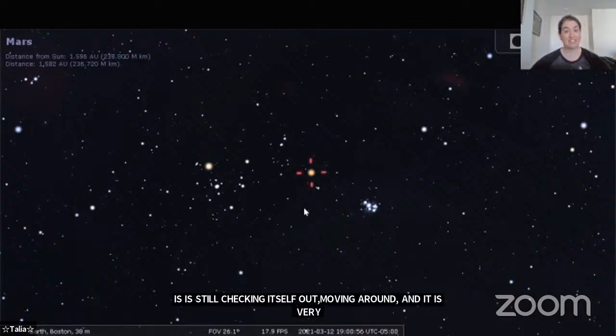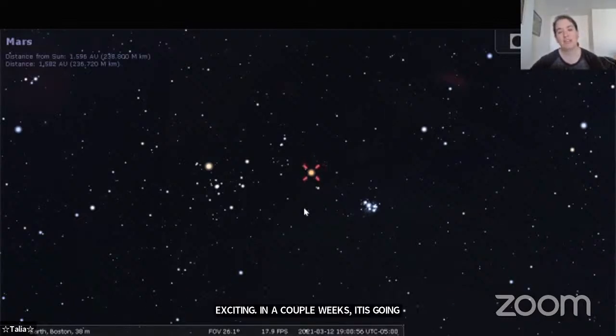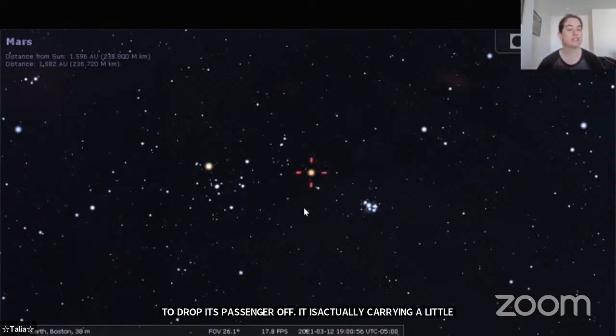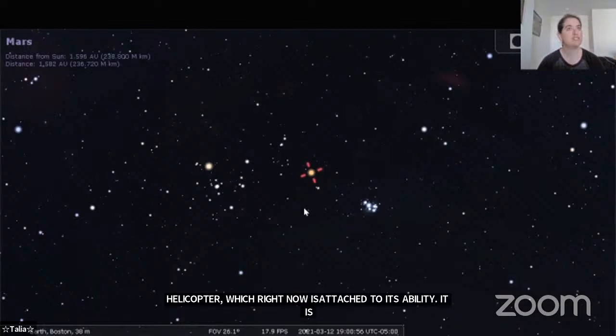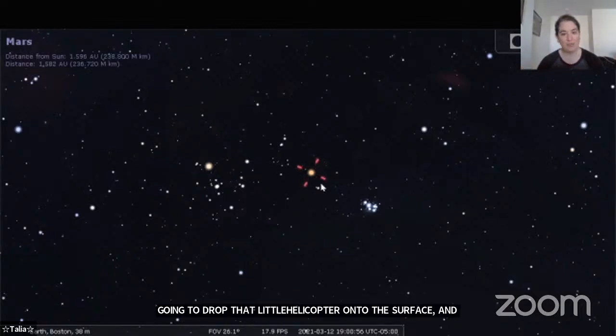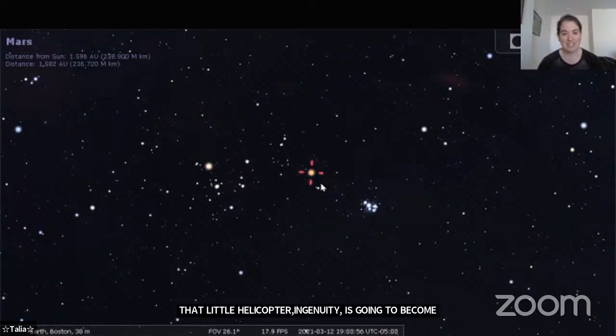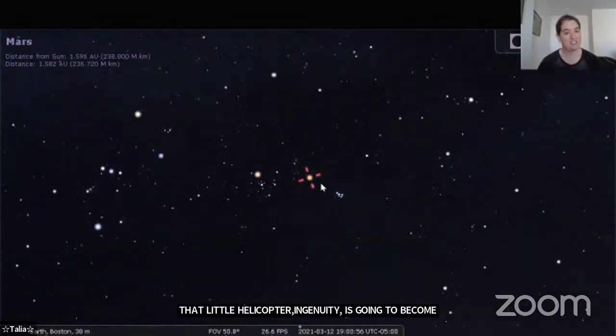It's actually carrying a little helicopter, which right now is attached to its belly. It's going to drop that little helicopter onto the surface, and that little helicopter, Ingenuity, is going to become the first object to fly through the air of another world. That's going to happen in a few weeks, and I'm very, very excited about it. So stay tuned to hear news for that.